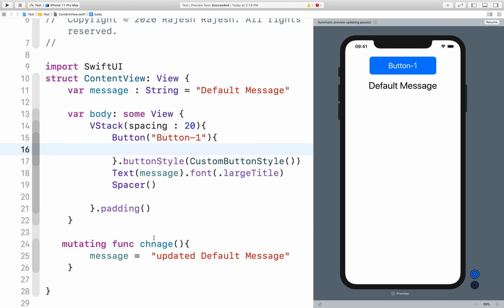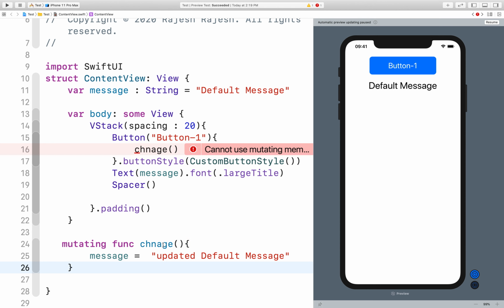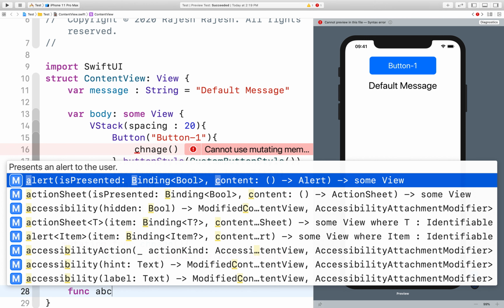But when I use that function inside the button, it gives me an error like cannot use mutating member on immutable value, meaning the function is mutating but the block of code is non-mutating.